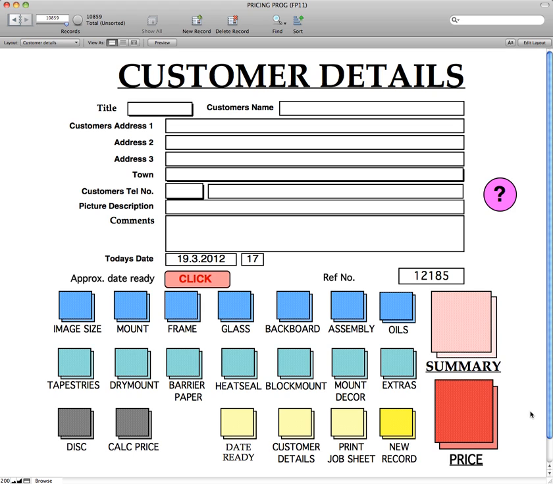A few years ago I wrote this pricing program which is available in imperial and metric measurements and for both PCs and for Macs. Today I'd like to give you a short demonstration just how simple and versatile the program is. Let's start first of all with a new record.